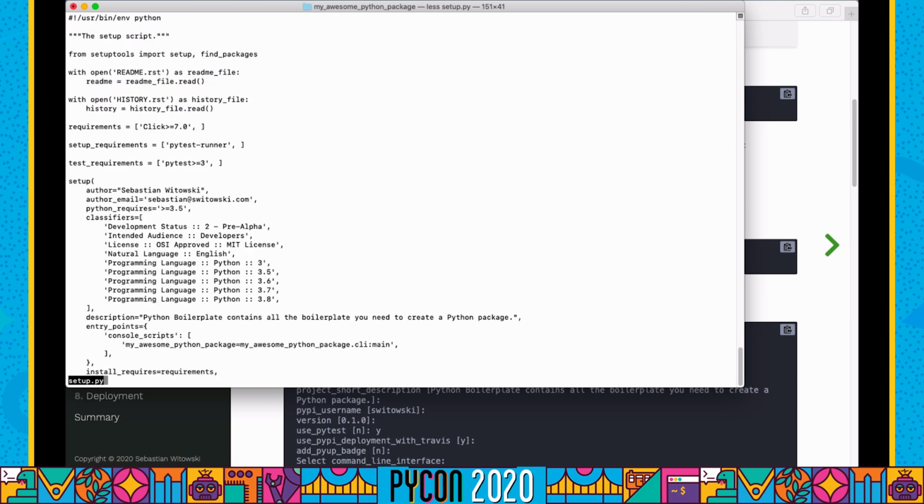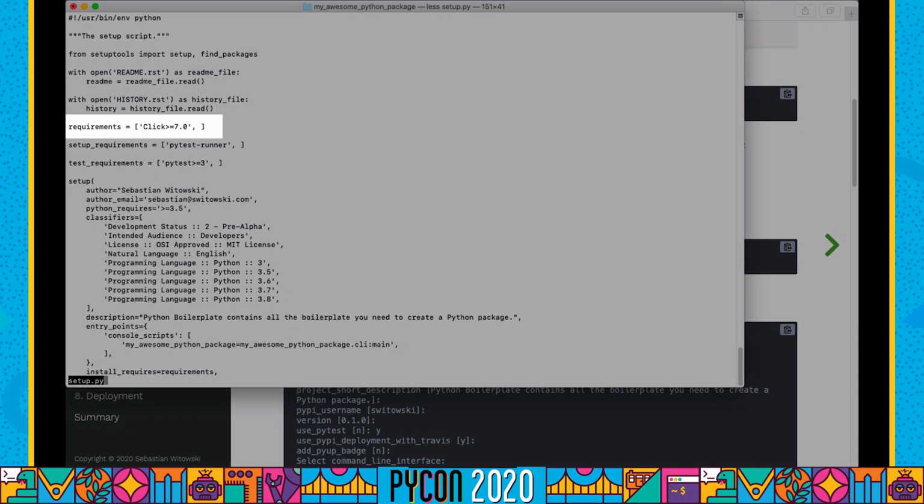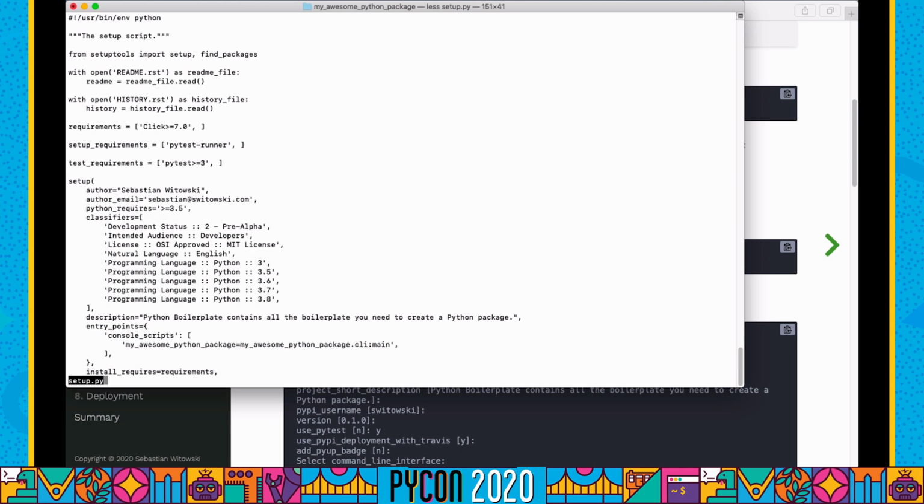Setup.py is probably the most complicated file in this whole directory. It contains a bunch of settings that will let you publish your package on PyPI or install it with pip. The good news is it's already set up for you, so you don't really have to touch it. And as you can see, here we have the end user requirements of our package. And in this case, it's just a click package for the command line interface.